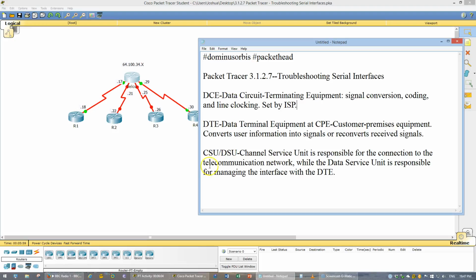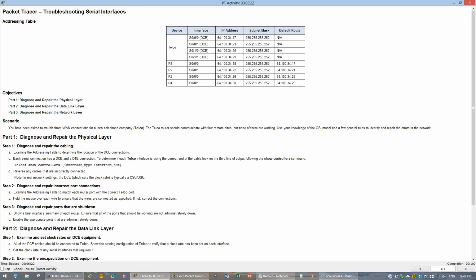And then last we have the CSU-DSU, which stands for Channel Service Unit and Data Service Unit. The Channel Service Unit is responsible for the connection to the telecommunication network, while the Data Service Unit is responsible for managing the interface with the DTE. Okay, let's look at the lab here.